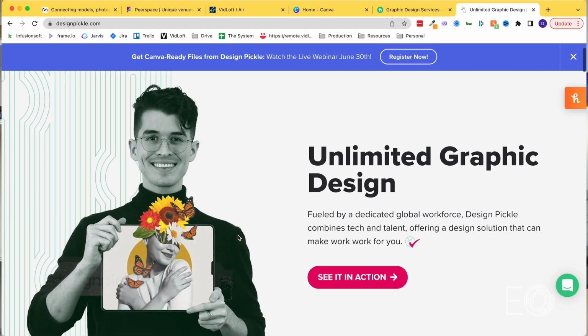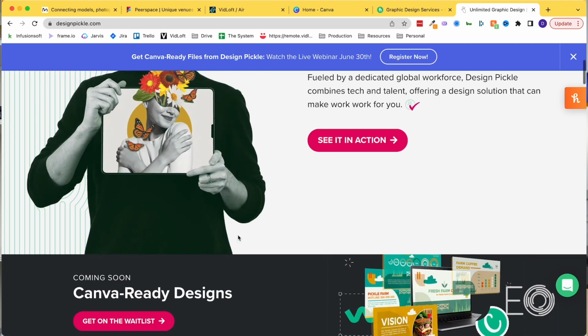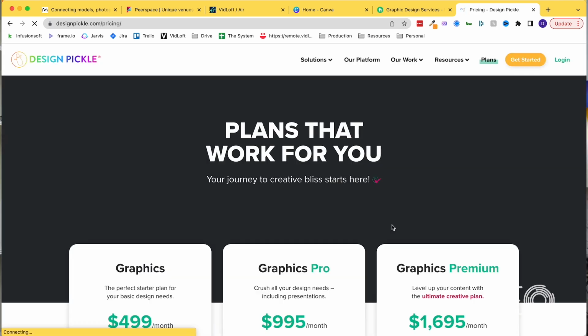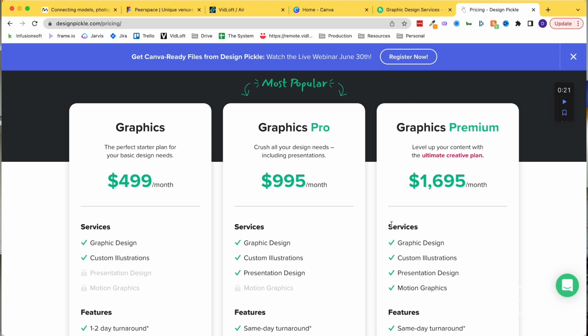Lastly, if you have a lot of design needs, I've never used it personally, but I've heard great things about this from other EO members, and that's Design Pickle. There's several of these out there that are this kind of all-you-can-eat buffet of designers. For about $1,000 a month, you can get unlimited graphic design services. Really cool that you can scale that and turn it on and off as you need.